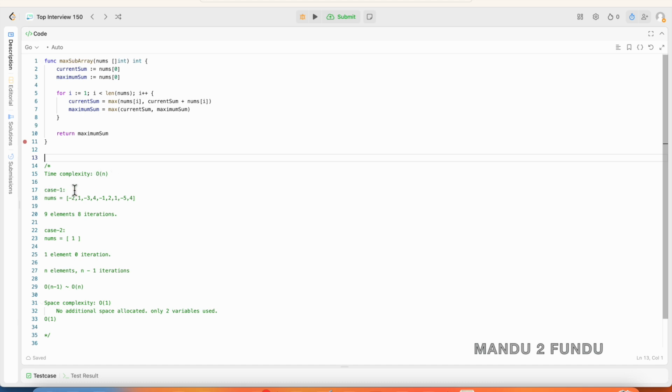Okay, let's take a look at the case 1. The nums array has 9 elements. So in this case, this for loop performs 8 iterations. And in the case of 2, the nums array has only 1 element. In this case, this for loop performs 0 iterations. Okay, so if there are n elements in the input array, then the for loop performs n minus 1 iterations. So that's why the time complexity is order of n minus 1. After removing the constant factor out, the time complexity is order of n.